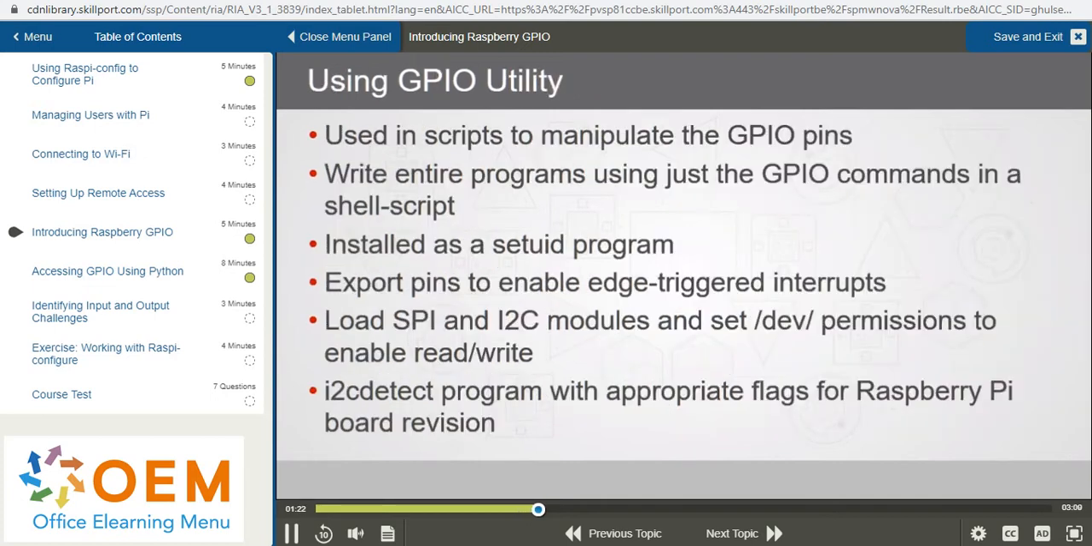Now, in order to interact with GPIO programmatically, you have the GPIO Utility, which is provided by the Raspbian operating system. We can use this utility to write scripts that help us manipulate GPIO pins the way we want. We can write an entire program using GPIO fundamental commands, and we can place those commands in a shell script and execute those shell scripts programmatically in order to get capabilities.